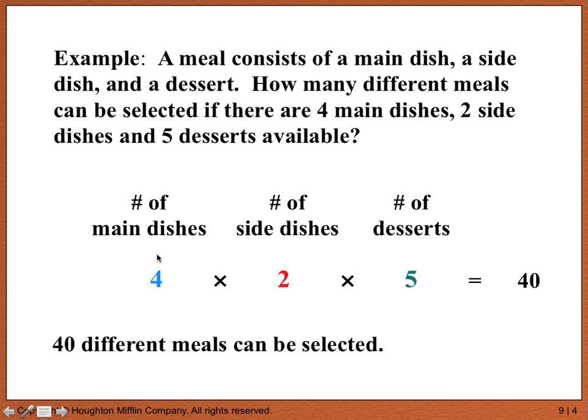If number of main dishes is one event, number of side dishes is another event, and number of desserts is another event, these are 3 independent events. And so m times n times p, if you want to call the events by those names, m times n times p would give you all the different possible events.